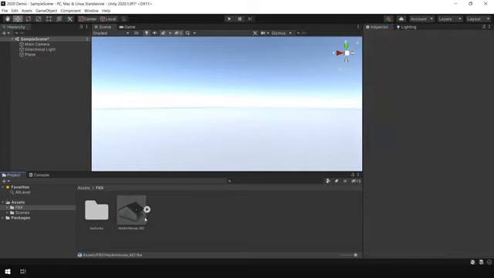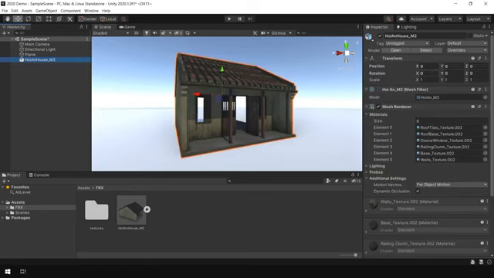And as you can see right away, our FBX file is looking correct. Let's drag it into the scene. And now you can see the rotation is set to 0 and also the scale is set to 1, 1, 1, which means our FBX file is correctly imported in Unity.